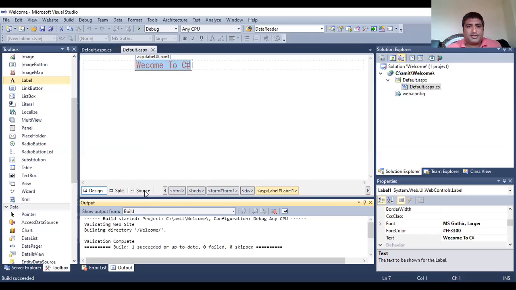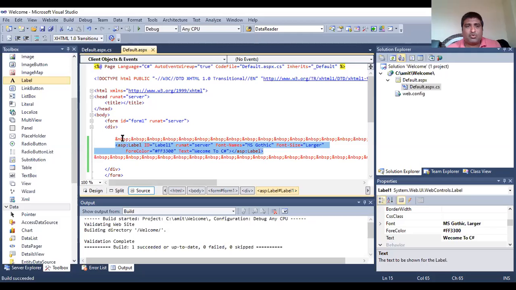So its source part is here. The code is automatically generated. No need to do anything, we just drag and drop the control on a web page. On the web page, the code is automatically generated. Here we give some space, so an NBSP is generated. We drag and drop a label, so its ID is automatically generated.